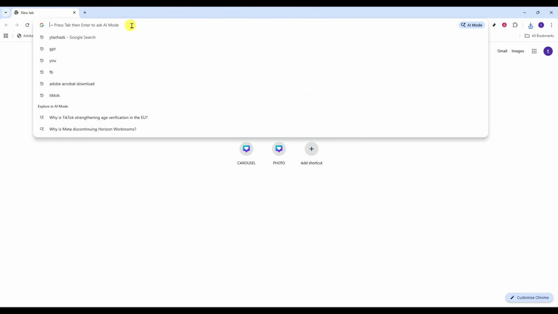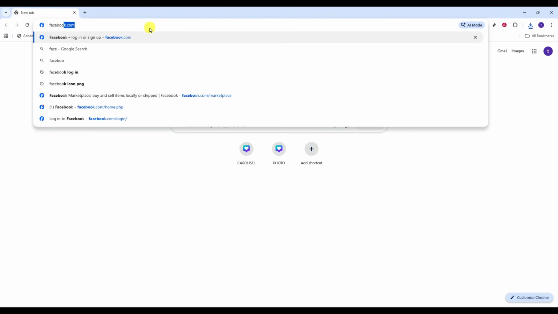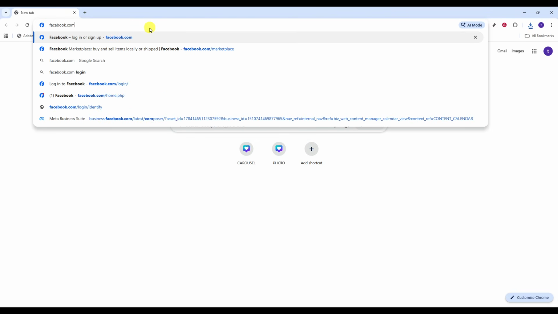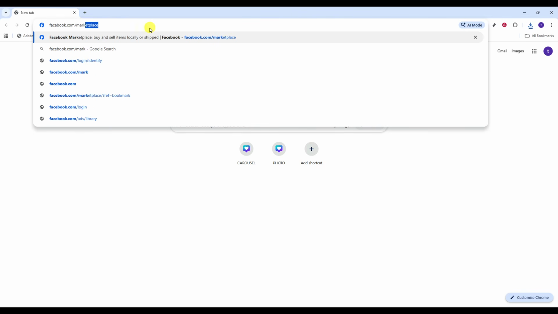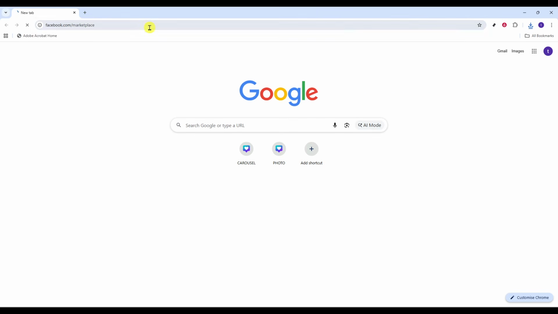This is where you type web addresses. When it's highlighted, type facebook.com/marketplace. If your browser automatically adds HTTPS, that's fine. Press enter to go to the page. You should land on the Facebook Marketplace page.